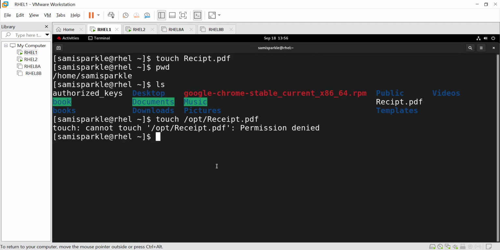So what I can do is have a temporary elevated user. The command sudo will give me a temporary elevated user, so I will be able to create my file in that particular directory. Let me run that command again, touch, putting in that directory, receipt.pdf. Then I enter my user password. You can see that with the sudo command, I'm able to create the file in this directory. So this is in brief how to create a file.